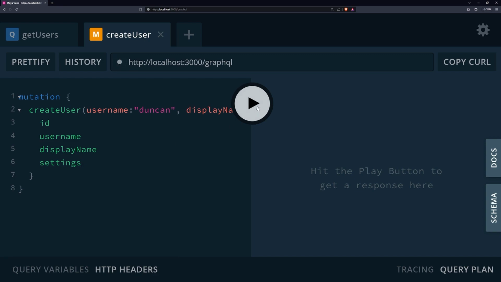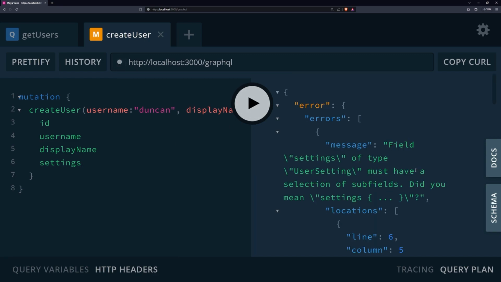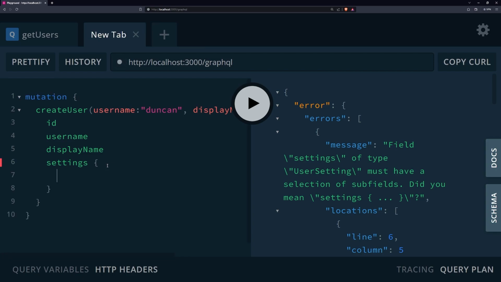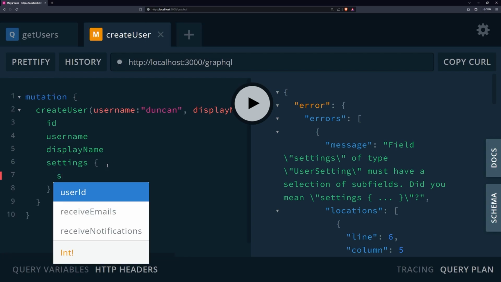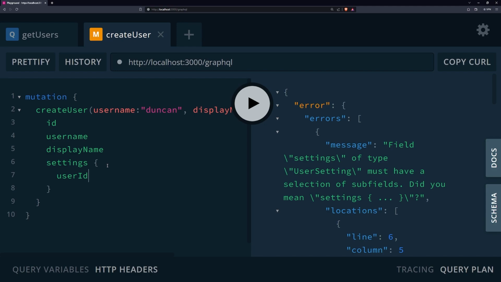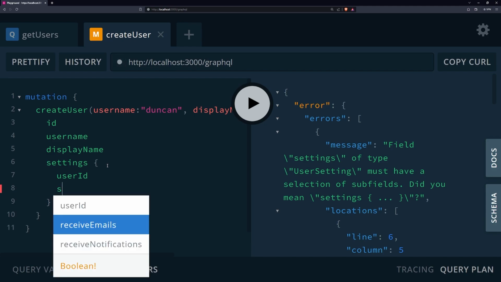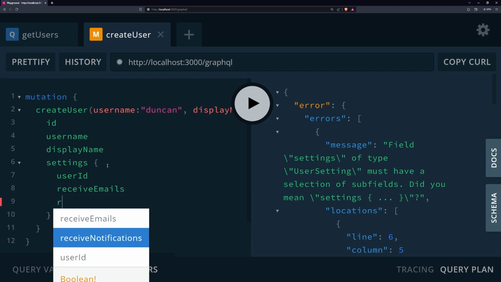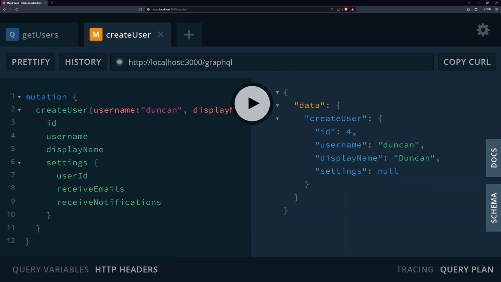So if I click play, look at what happens. Let's see. Oh, I'm sorry, I forgot to provide the subfields for settings. Let's do user ID, receive emails, and receive notifications. So now look at this.